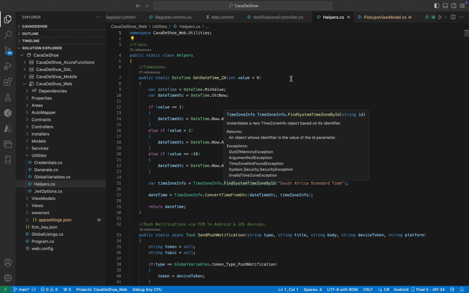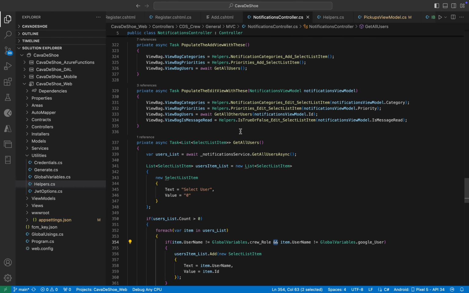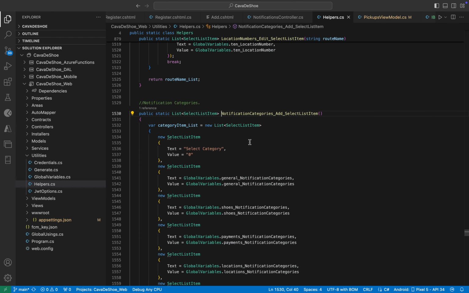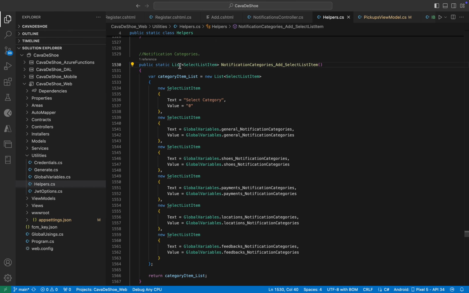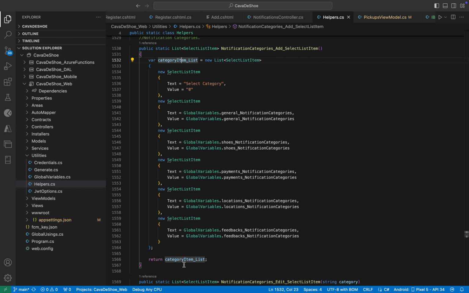So in there I have notification categories, notification categories for add page select list item. If I go to it, this is a helper method. What it returns, familiar, a list of select list item. Then I'm gonna build that list and say this is gonna be what I'm gonna return, right? Because this is what I return.